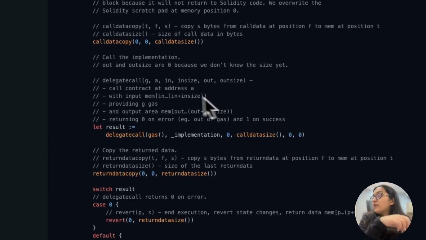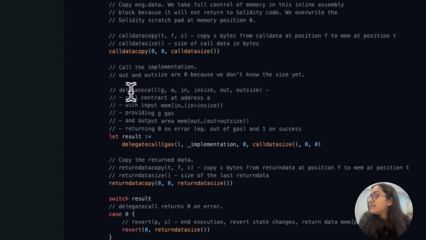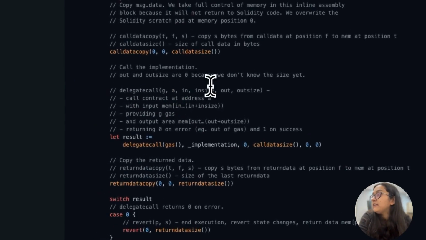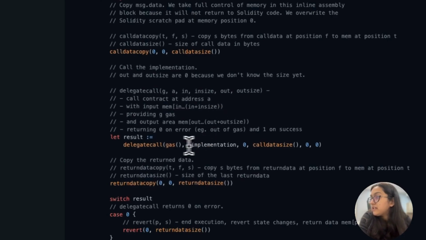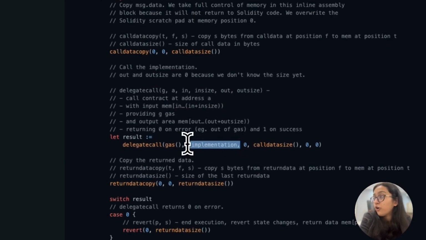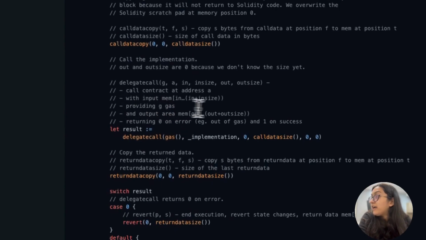We have used impl, 0, calldatasize, 0, 0. Now you will see what each of these means. So it says delegatecall g, a, in, insize, out, outsize. So call the contract at address a, that means at implementation, which had the logic contract, with input memory in plus insize, right? Then we're saying providing g gas, right?